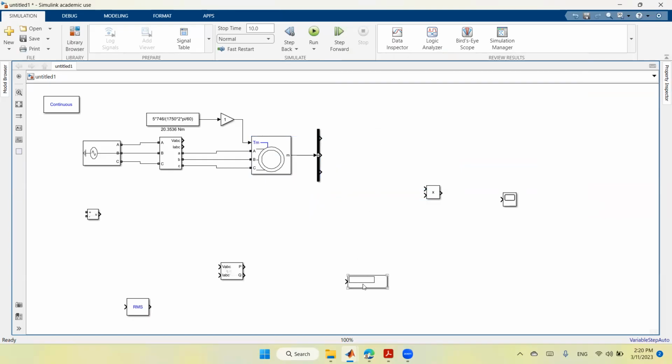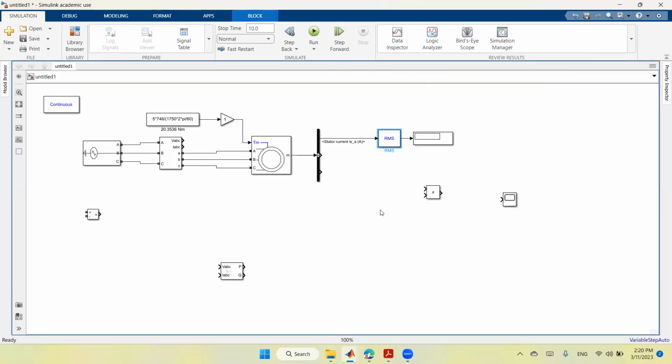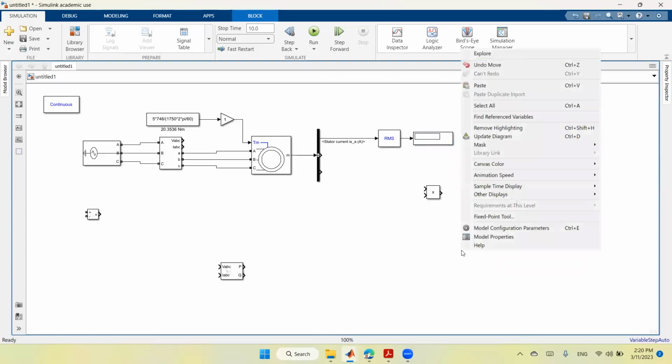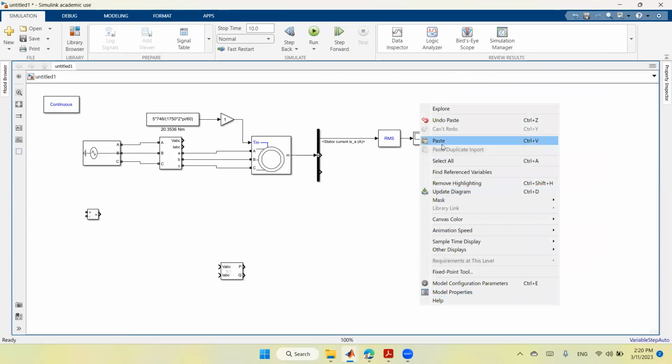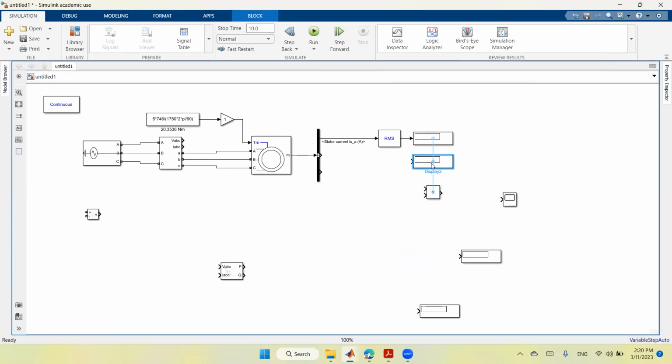All these outputs should be connected to displays so we can see them. So this is the current, and since this is the current, it should be connected through an RMS block. Double check that the RMS block has the same frequency as it is for that machine. Okay, so now we have this. So now we can copy and paste the display several times because we need it to show all the values. So let me do it 3 times at this point.